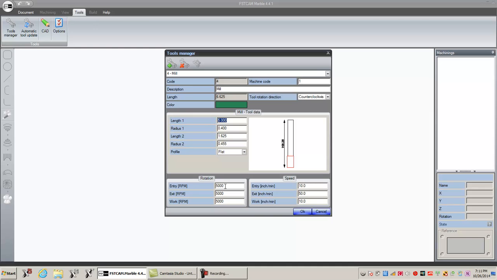From my experience, it's like between 4,000 and 6,000 RPMs on those finger bits. Entry speed, I put 10. Exit, again, could be much faster. And working at 10 inches a minute. That's a mill.